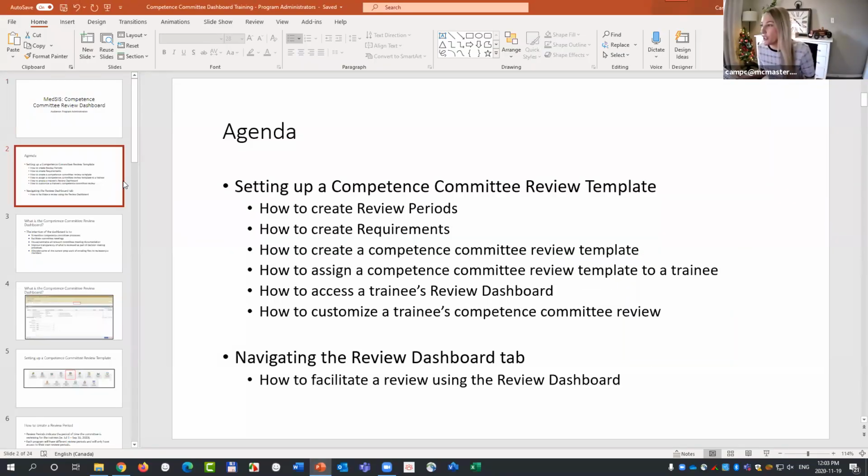Okay, so our agenda for today is we are going to look at setting up a Competence Committee review template. This is going to cover how to create review periods. We'll talk about requirements, in general, how the template comes together, how you assign that template to your trainees, how to access the trainee's review dashboard once you've assigned them the template, and how to customize a trainee's competence committee review, if they have extra learning needs or they need extra reviews and things like that. And then, the second part will be actually navigating the dashboard and how it facilitates your competence committee review meetings.